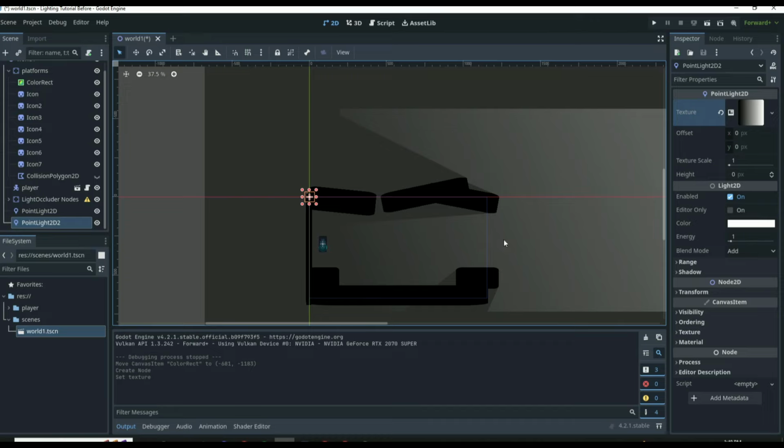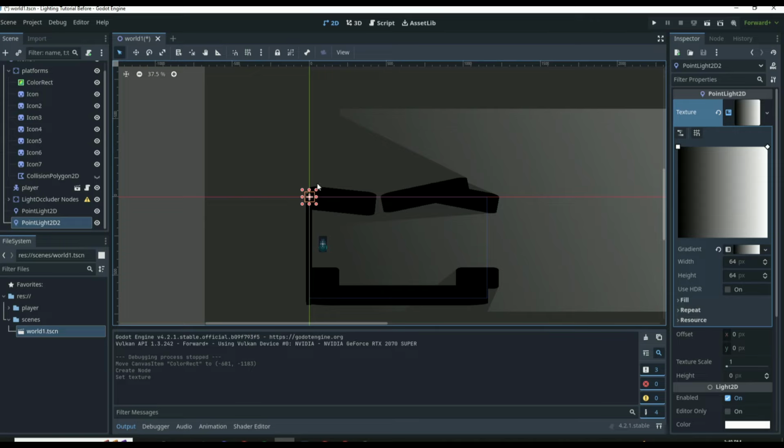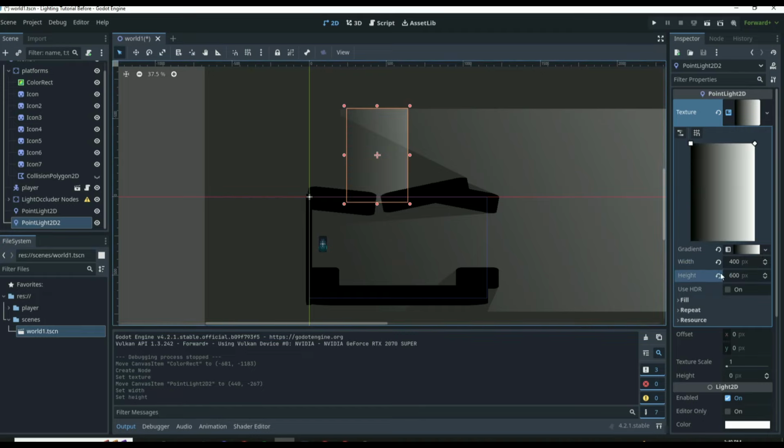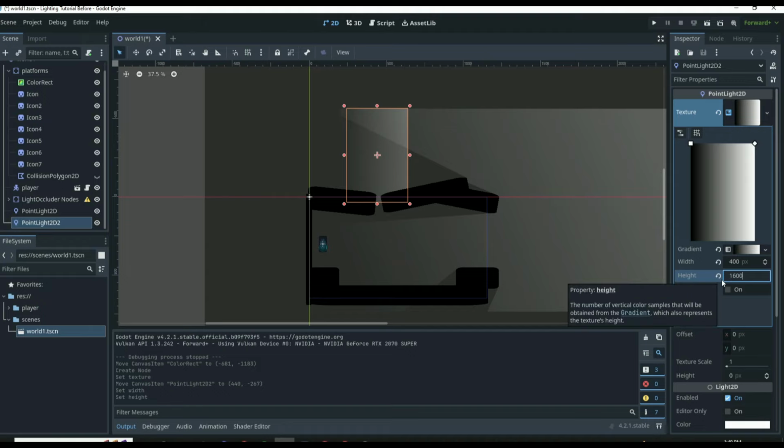Okay, so let's go about how to create it. This is how we're going to do it. We're going to go up here, click on this, and since we are going to be making more of a straight up and down line, it's not going to be such a wide brightness. We can make our width maybe 400, and then we can make our height super long, right? I meant to do 1,600 there.